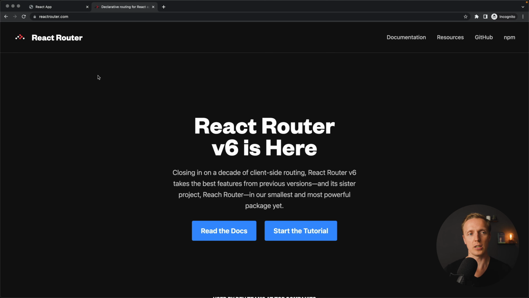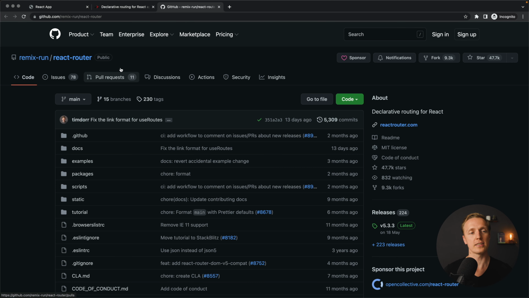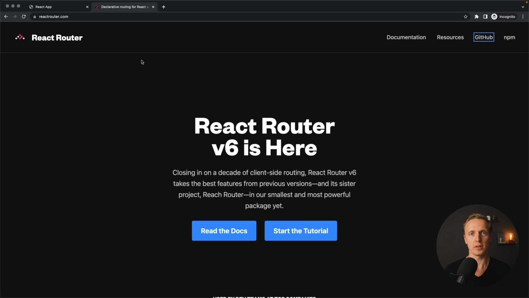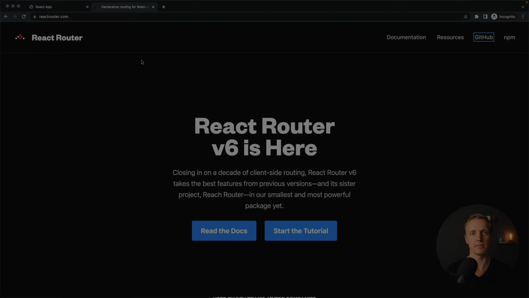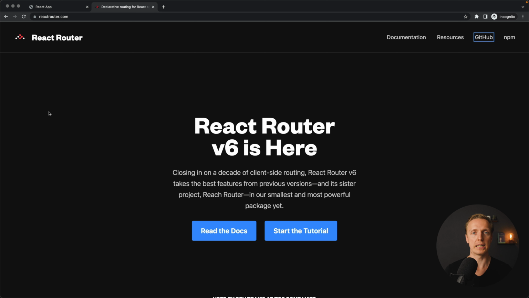is called React Router. As you can see, this is the official website, reactrouter.com. Here is version 6. And as you can see, this is the GitHub. It is not official. It is a namespace remix-run/react-router. But this is the most popular solution for routing, and it covers all needs that you will have. This is why it doesn't make any sense to look for an alternative. So first of all, let's try to install React Router and configure some basic routes.